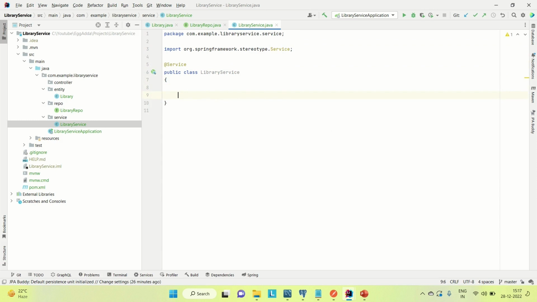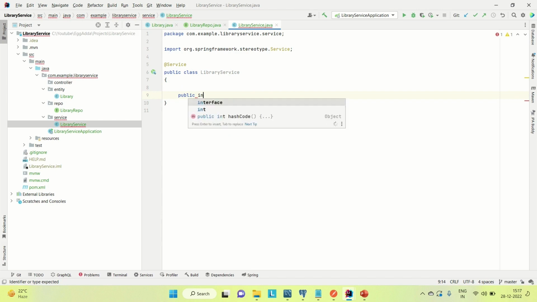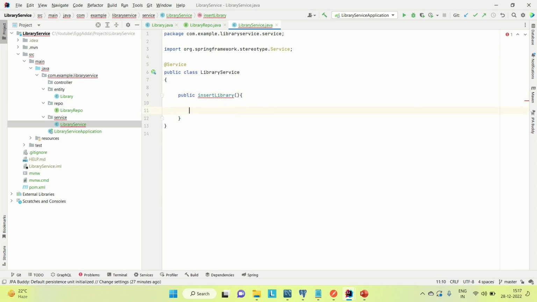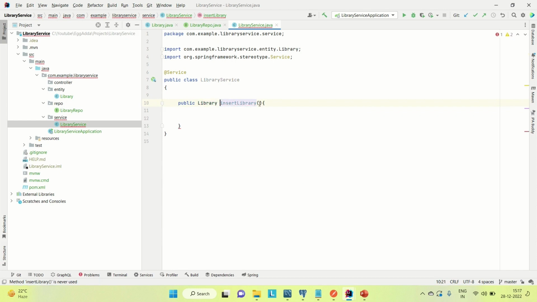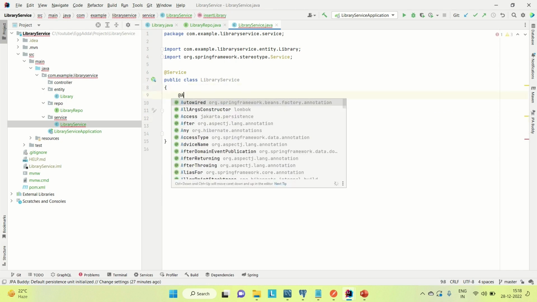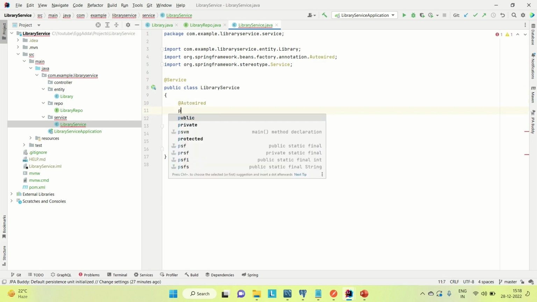Now coming here, let me create the methods. So let me create the method to insert a library object or library record into the database. So insert library, and let's say its return type is library. Let me pass here the library as a reference, so that we can insert that library reference to the database. To call the database methods, I need to autowire the library repository here. So I'm going to do that.